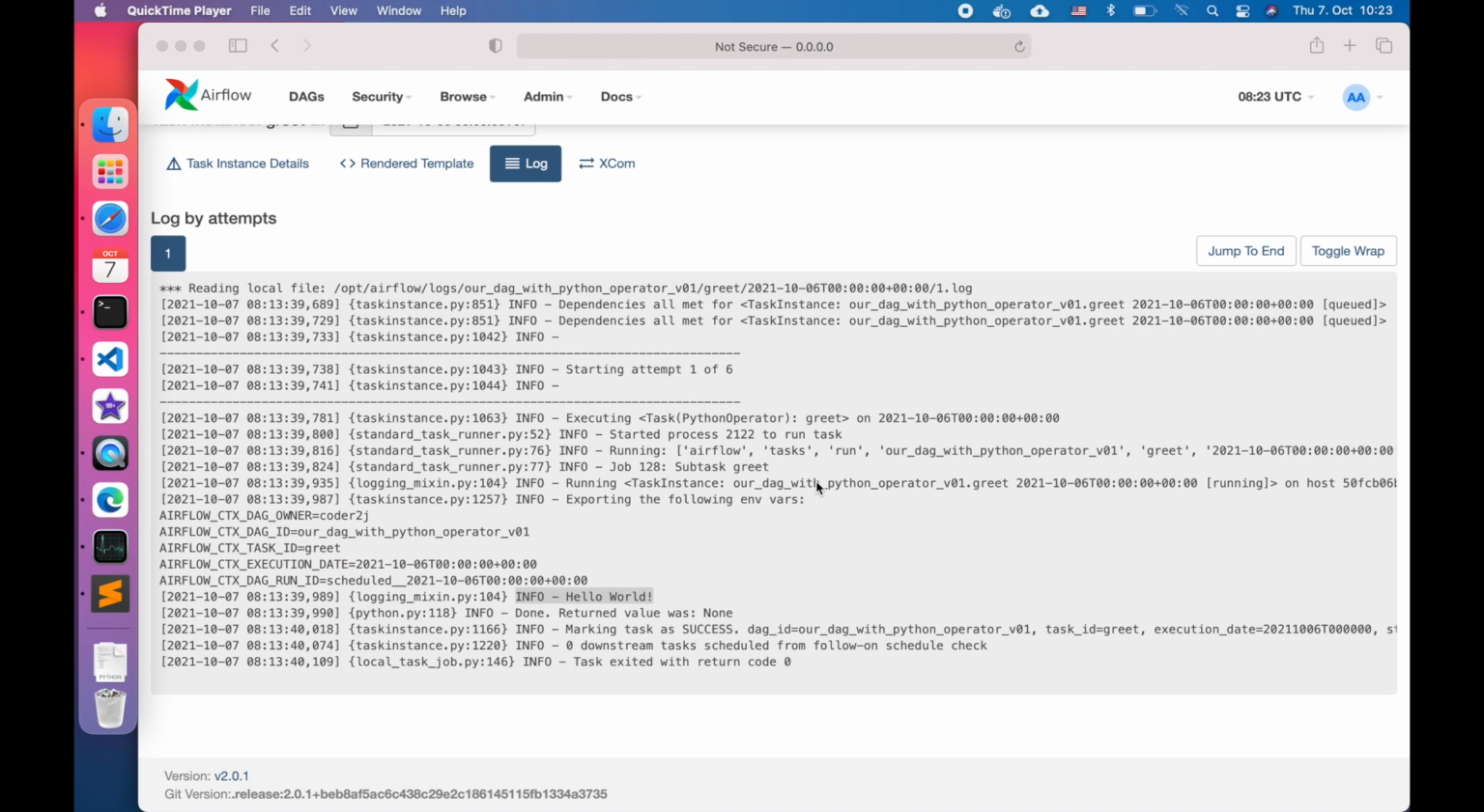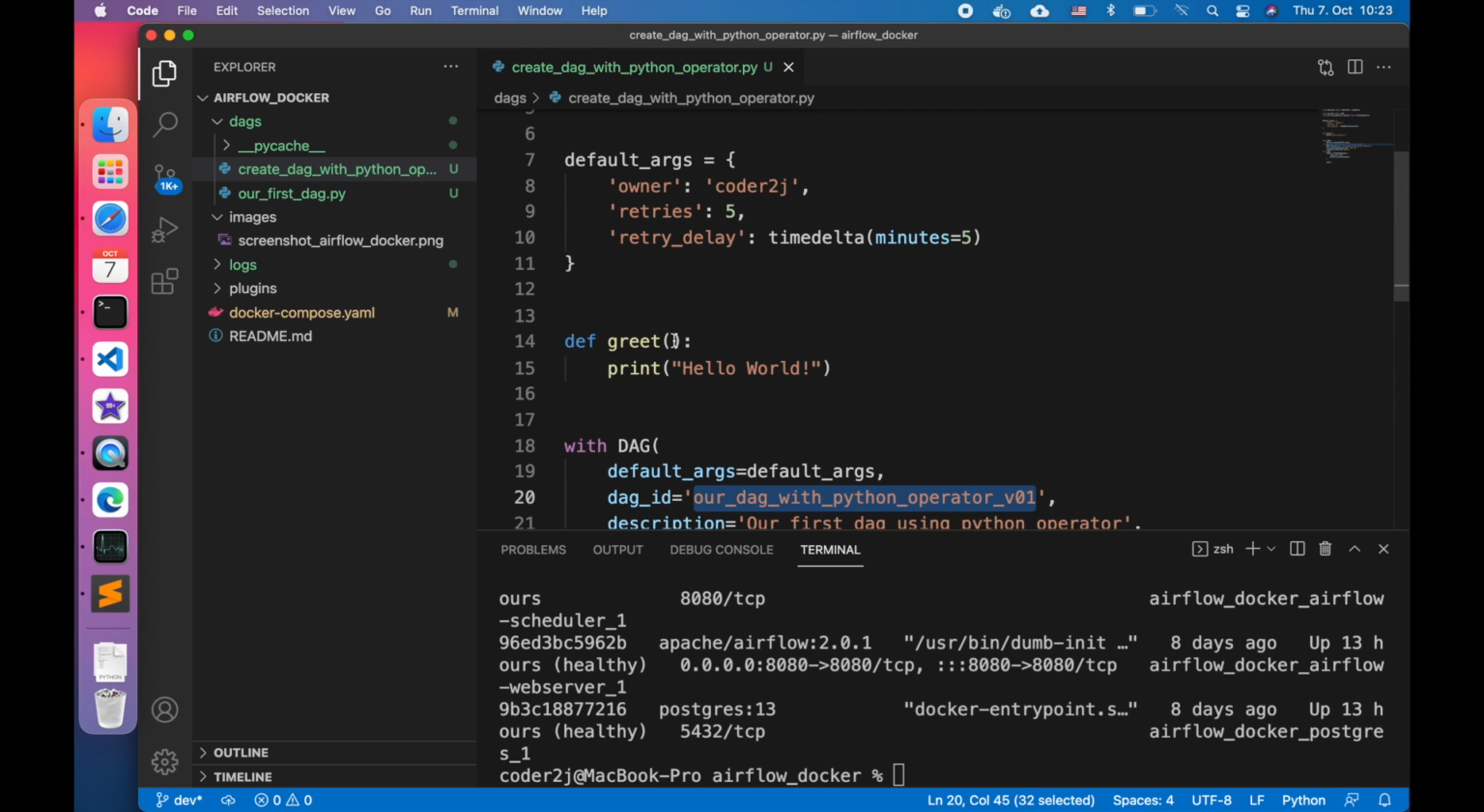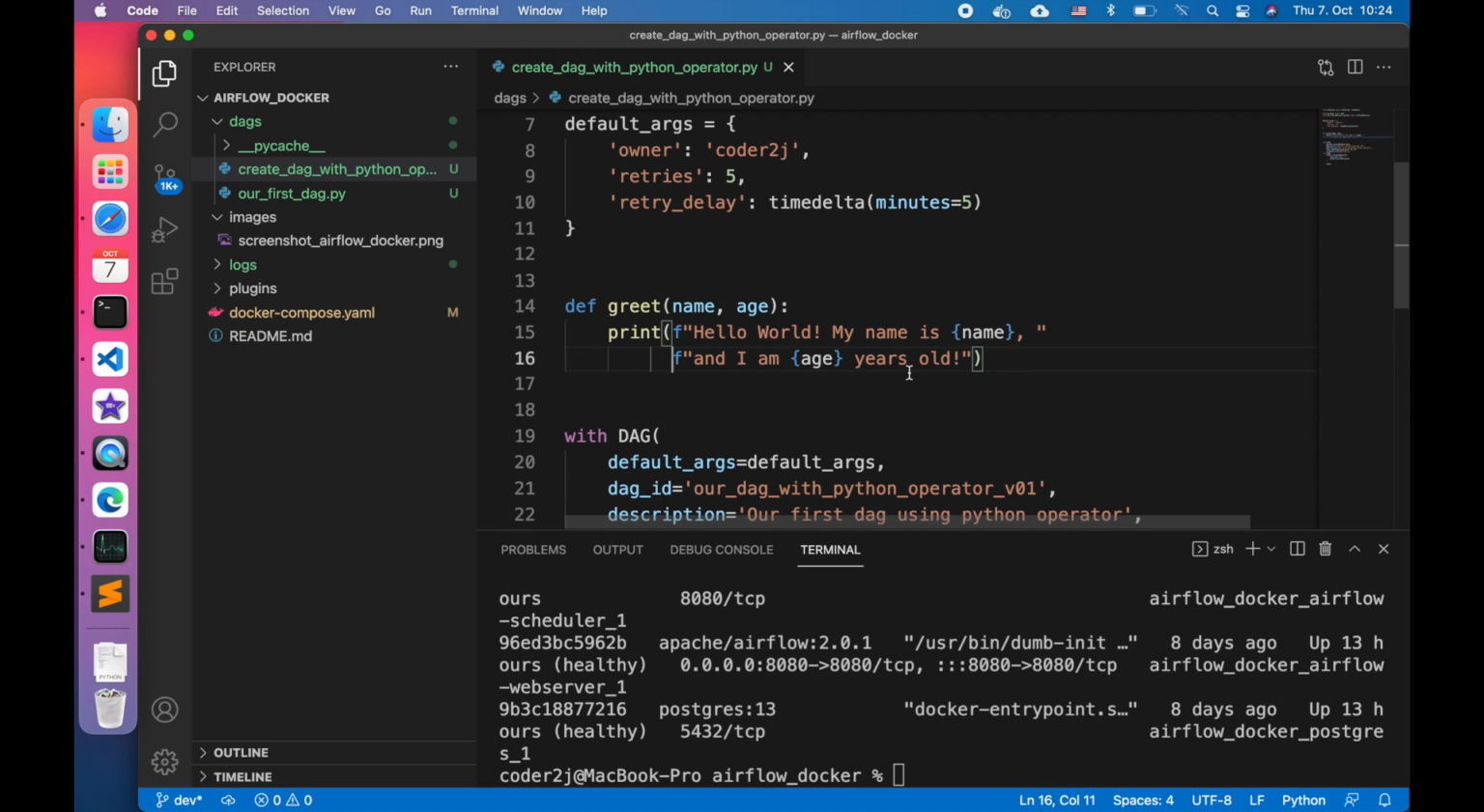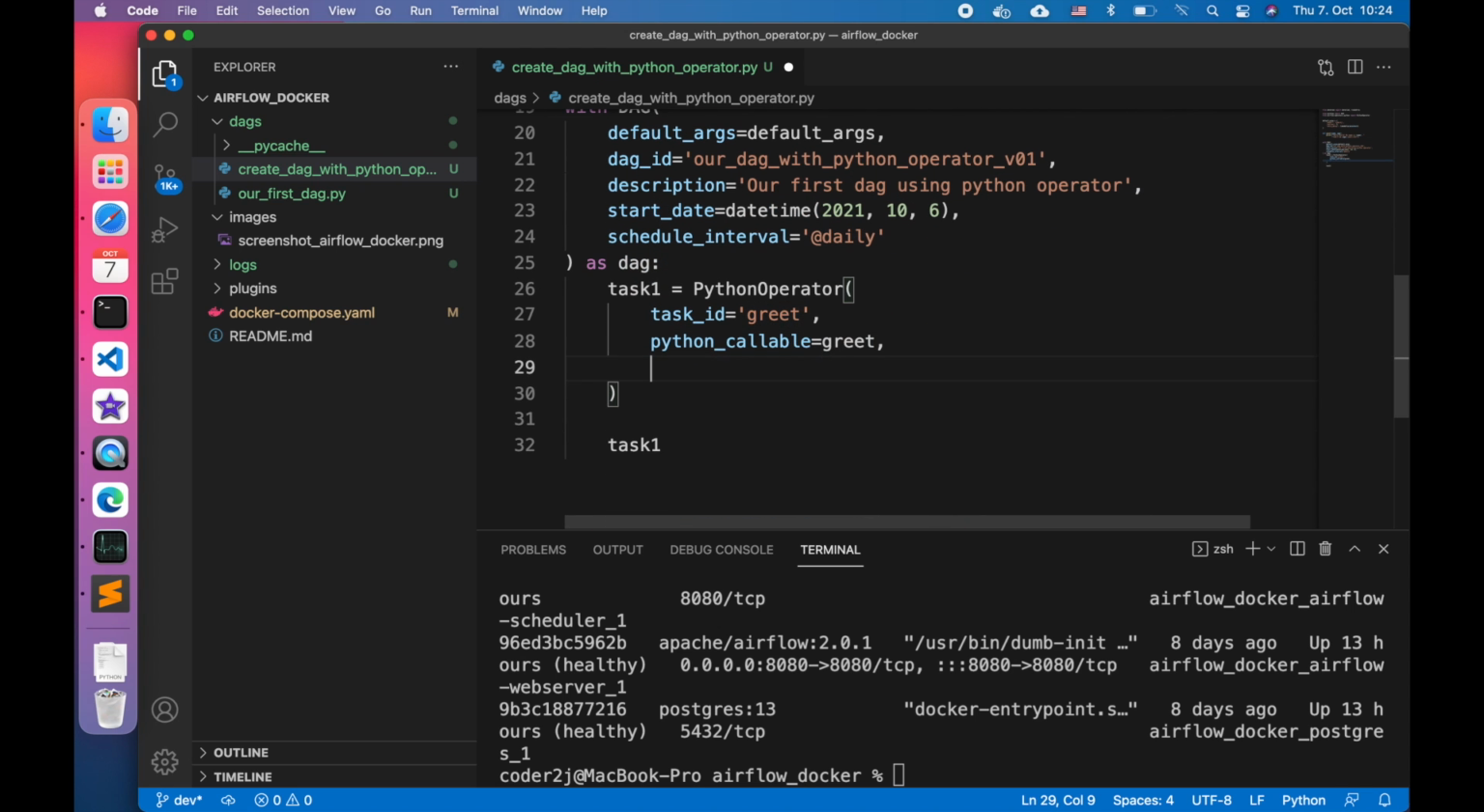In practice, we will use more complex Python functions with some parameters, for example. How do we pass the Python function's parameters using the Python operator? Let's go back to VS Code and update our greet function to take some parameters. We add name and age as the parameters and print out hello world, my name is name and I am age years old. In Python operator, there's a parameter called op_kwargs, which is a dictionary of keyword arguments that will get unpacked in the Python function. Let's set the name to Tom and set the age equals to 20.